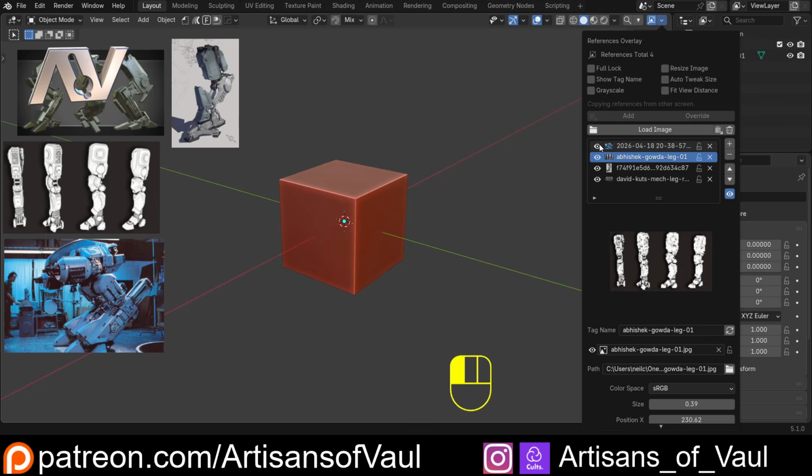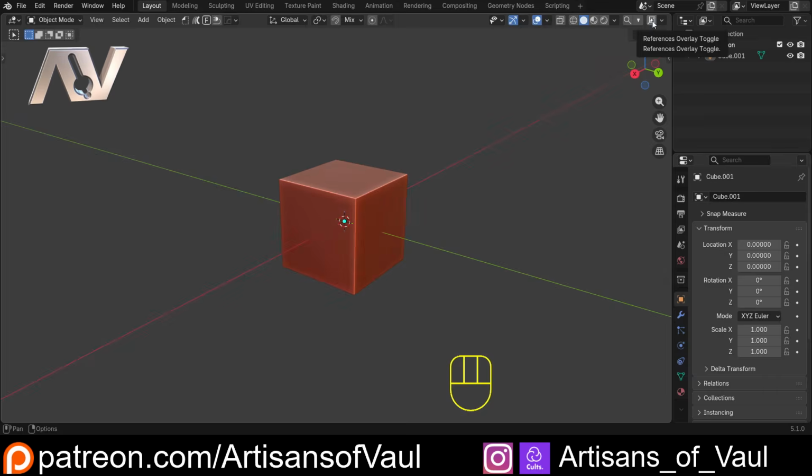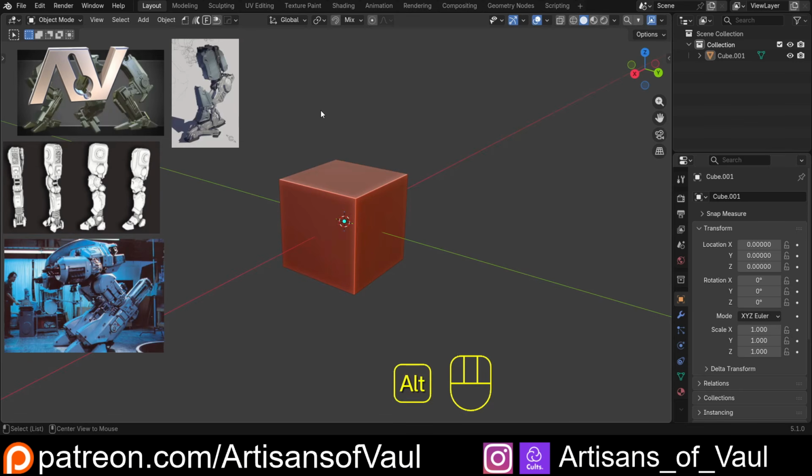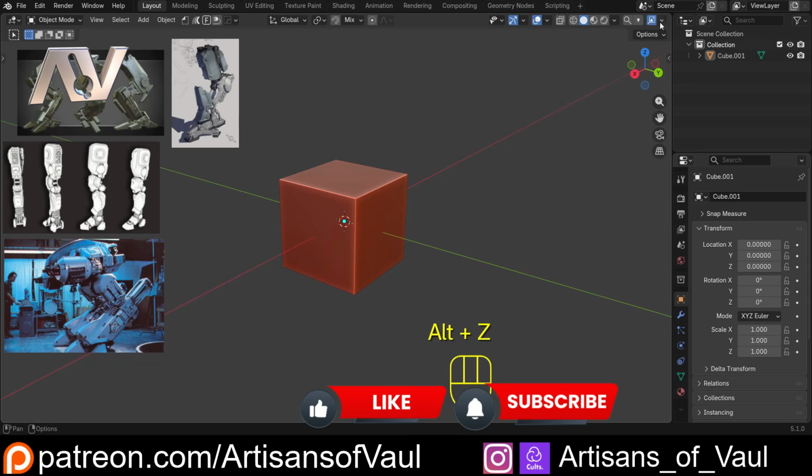You can also make each image visible or not visible should you want to. And then finally, if you want to click here, you can make all of them hide, or you can press Alt and Z to make them visible or not visible. Entirely up to you what you prefer.